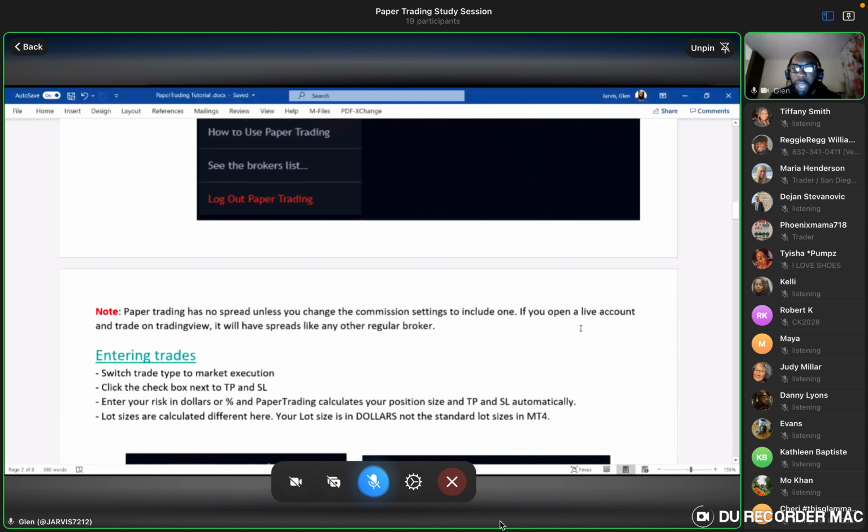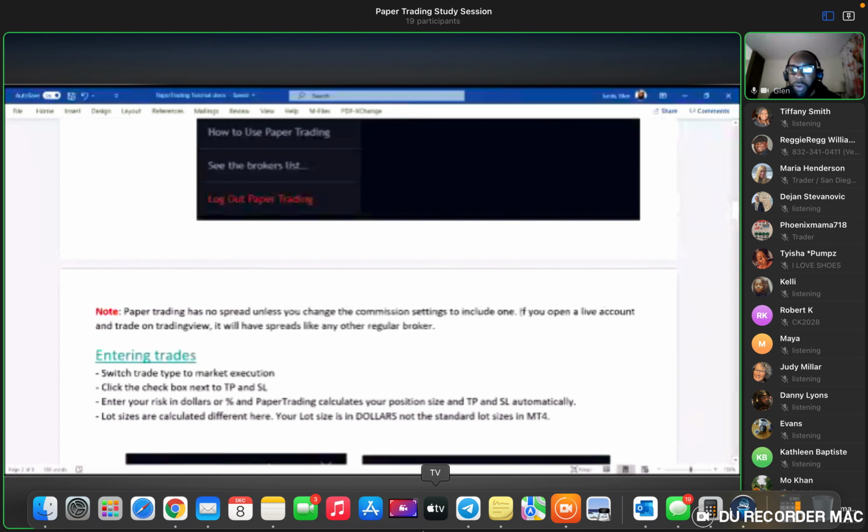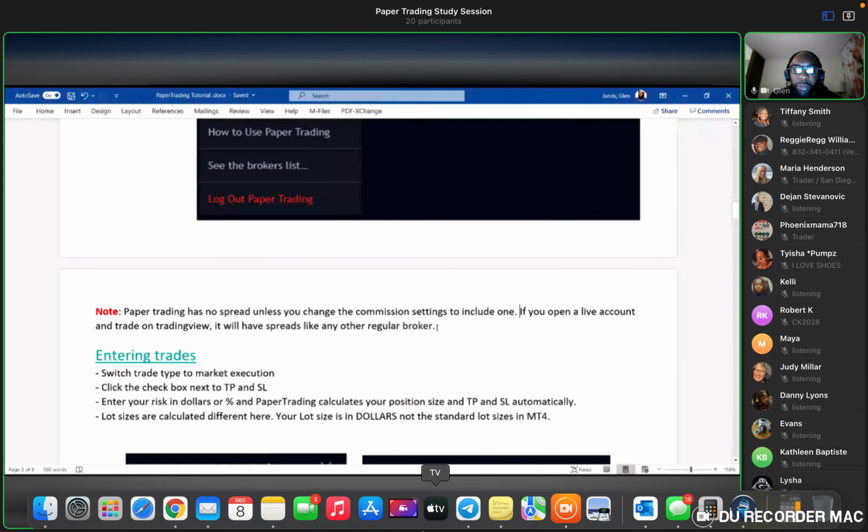But you can open live accounts that'll operate similar to paper trading, but it will be with a real broker, and some brokers are integrated with TradingView, so you can trade directly on TradingView with a real broker as well. But with those brokers, they are real brokers, so you will have spread and commission, and whatever fees they have will still apply.